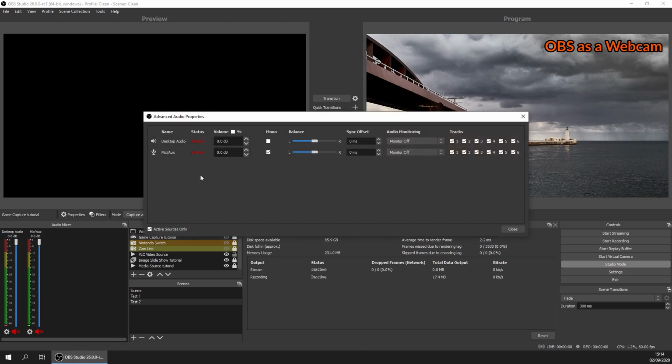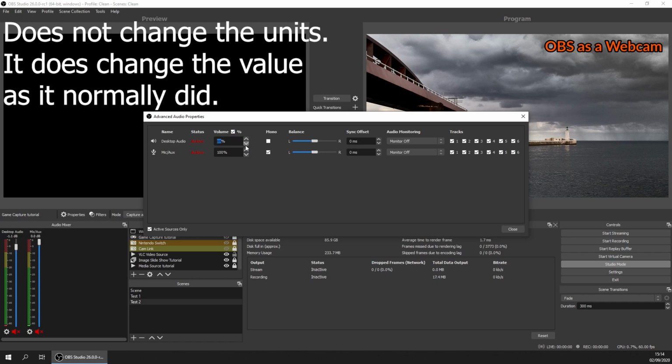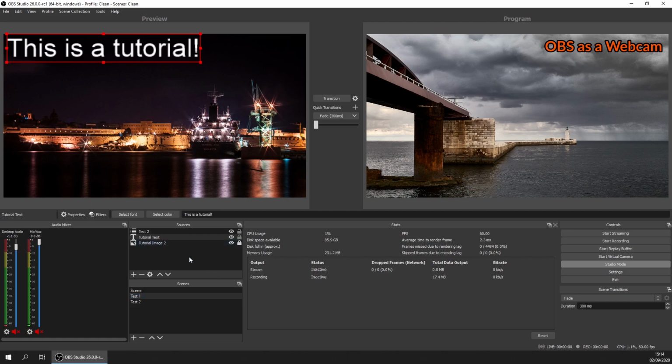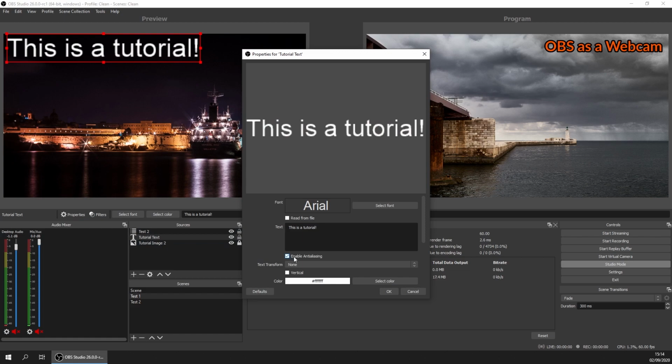We have an option to use audio percentage other than decibel values in the advanced audio properties, handy if you don't understand how to gauge decibels. This, however, does not change them in the audio mixer. Text sources can have anti-aliasing removed. Anti-aliasing gives text a smooth render instead of having jagged edges, but this may not be desirable with some fonts. The option to disable it now gives us additional flexibility.